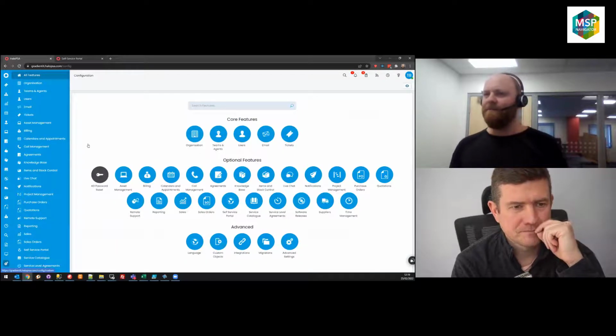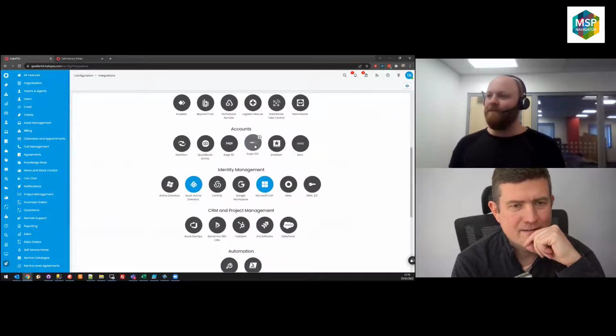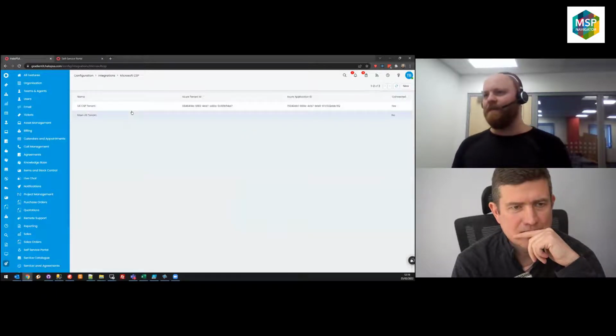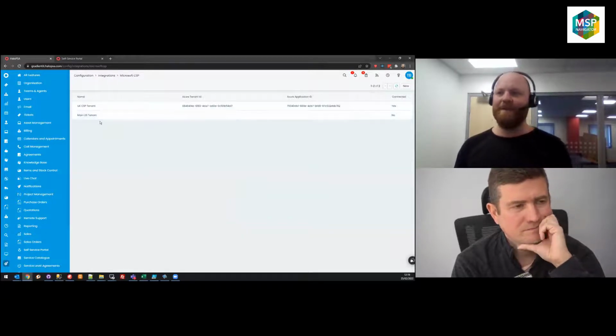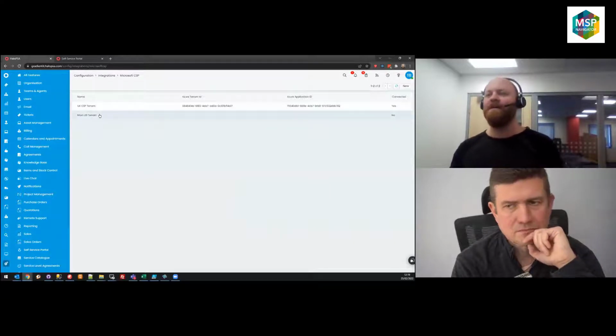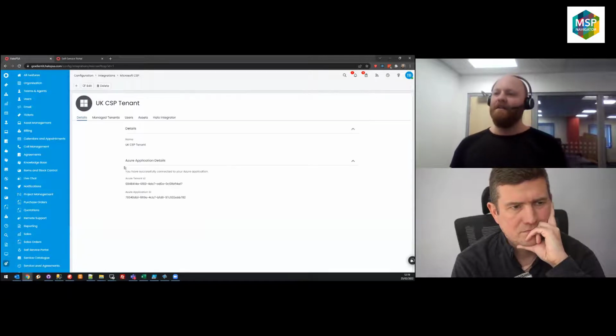I'm just going to pop in and have a look at my integrations list, and these are all of the things that we integrate with. CSP's at the top. You can connect to a number of tenants. So if you do business in the UK and the US and Australia or something like that, I think Microsoft still force you to have multiple tenants to deal with those. So you can set each of those up as a separate tenant in Halo.